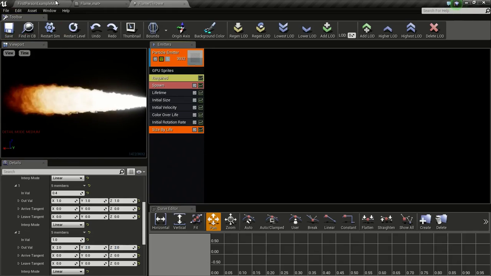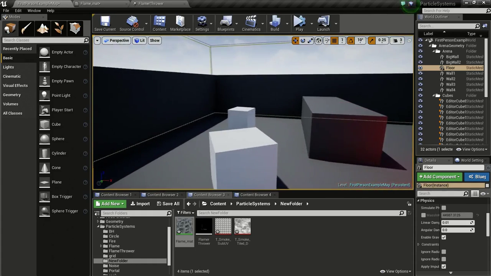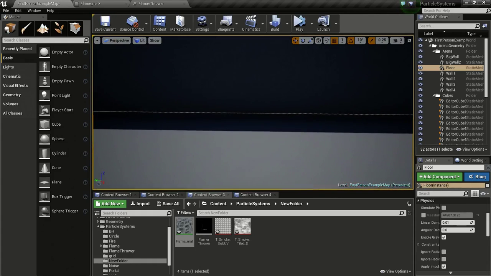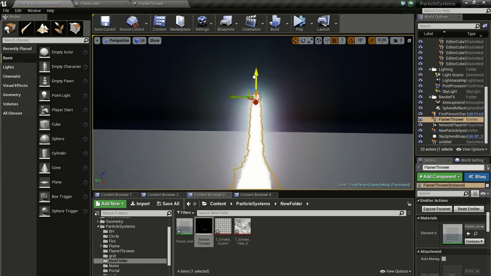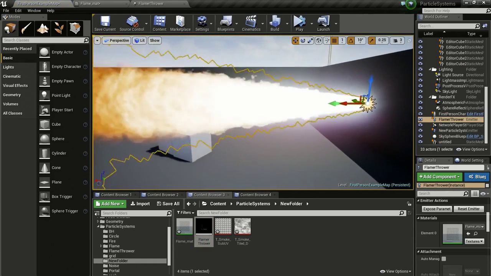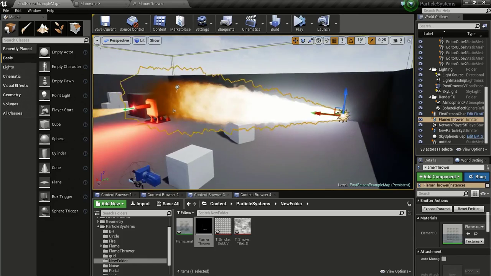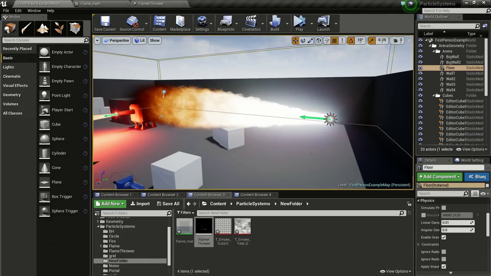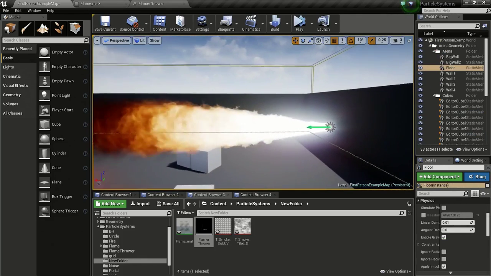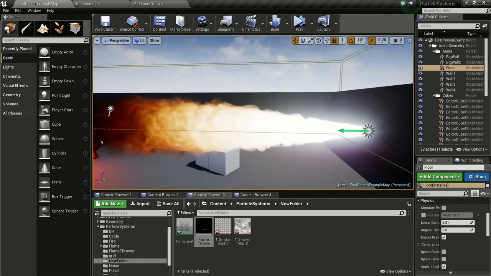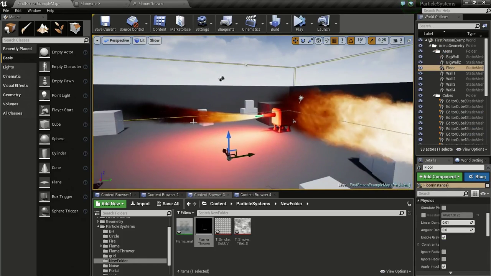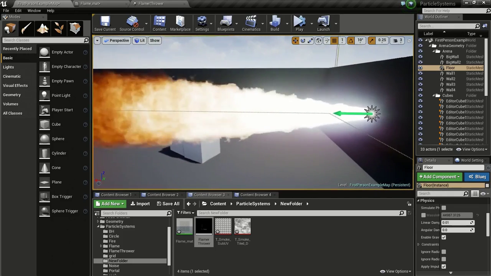Let's see how it looks in the content browser, I mean the world. So drag and drop our flamethrower in. So it's a bit fatter than our original one. It's okay.